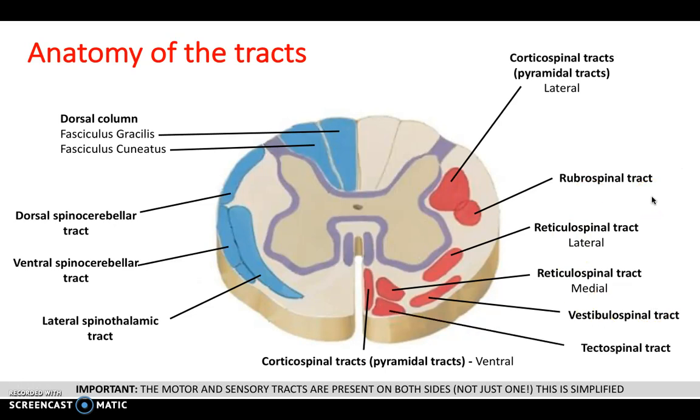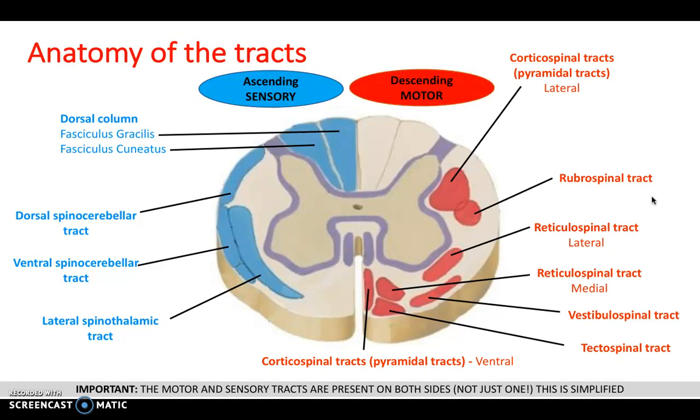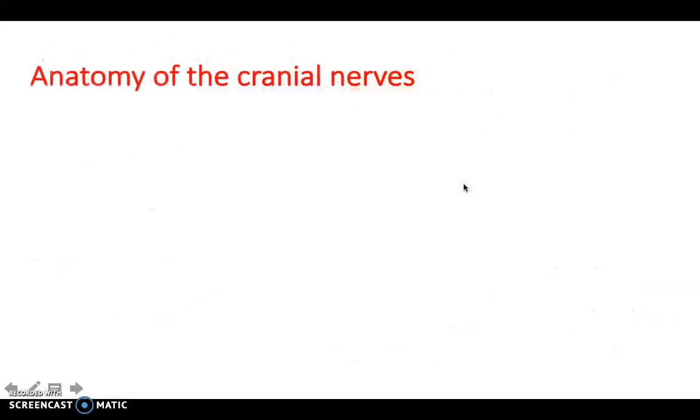Just to really re-emphasize this, on the left-hand side here we can see the sensory aspects of the tracts, and on the right-hand side we can see the motor aspects, and the sensory aspects are the ascending parts and the descending ones are the motor aspects.